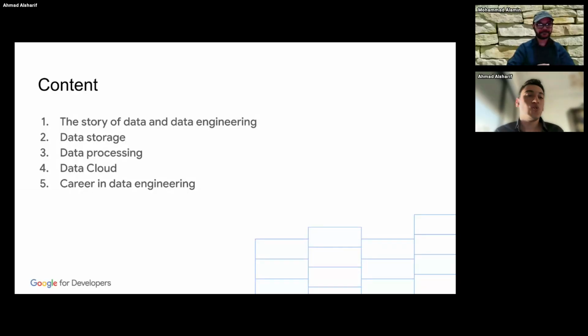We should understand the story behind data and data engineering. Then we'll be unpacking a couple of major challenges that we face with data every single day, including data storage and data processing. And after that, we'll be going through the data cloud and how the cloud will help us solve these problems. And at the end, we'll be exploring the career in data engineering and within the Google Cloud ecosystem.